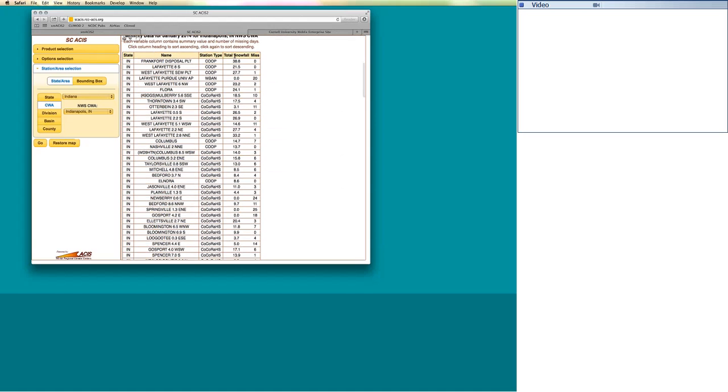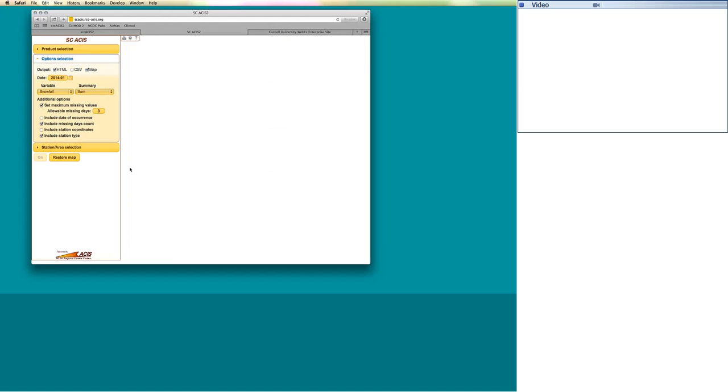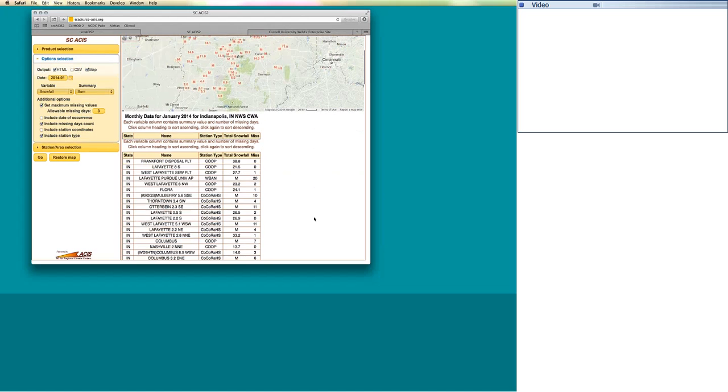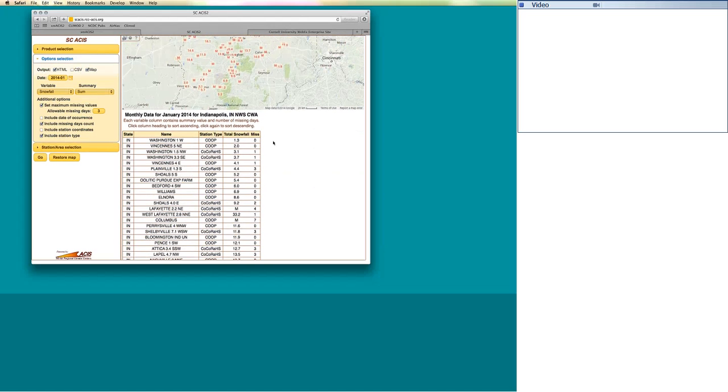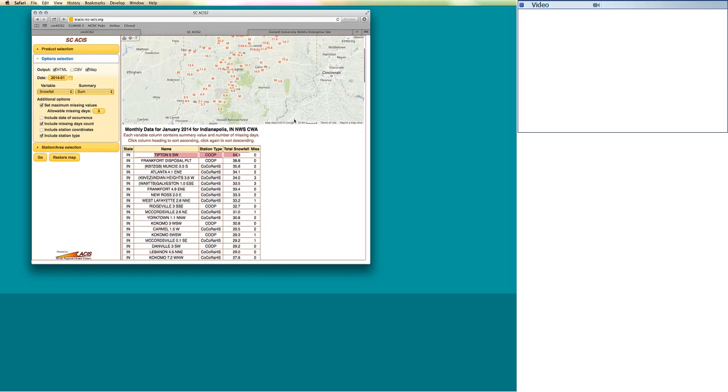We can sort. There's quite a few zeros, but they've got a lot of missing data. Maybe we want to take some of those out. We can go back and set our max missing to 3 days. So rerun it. We sort these again, and those zeros aren't here anymore. If we click it again to see the highest amount on top, the highest in this area was Tipton at 54 inches.